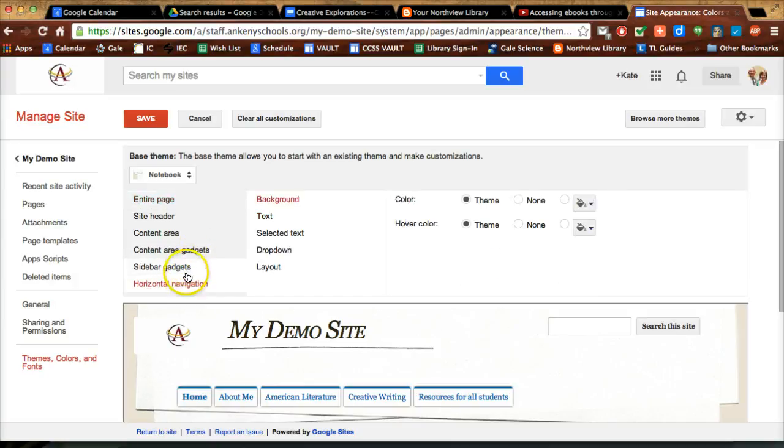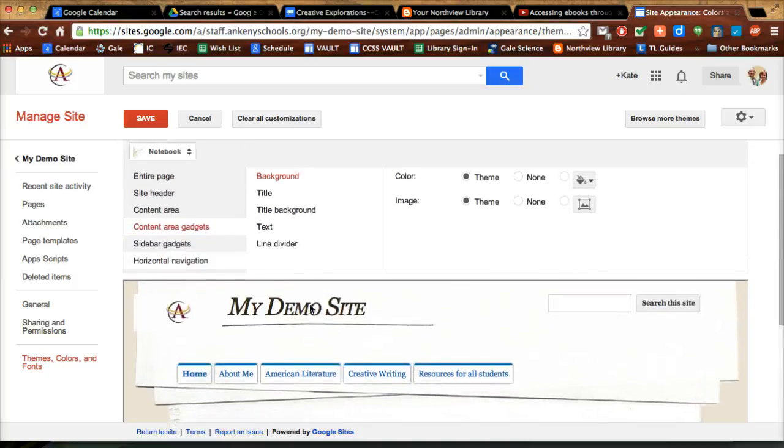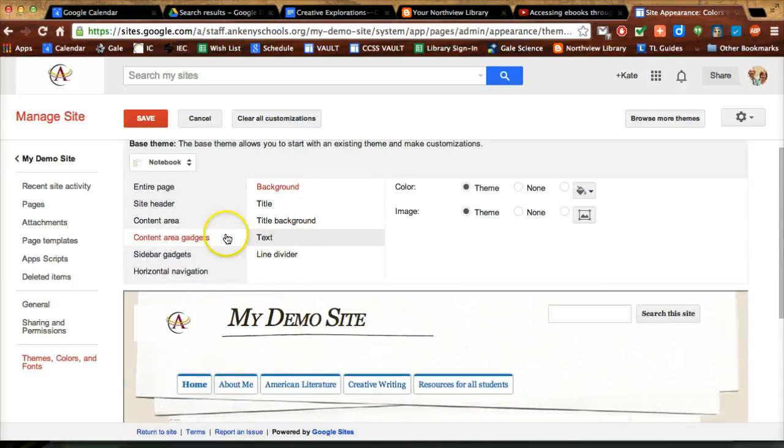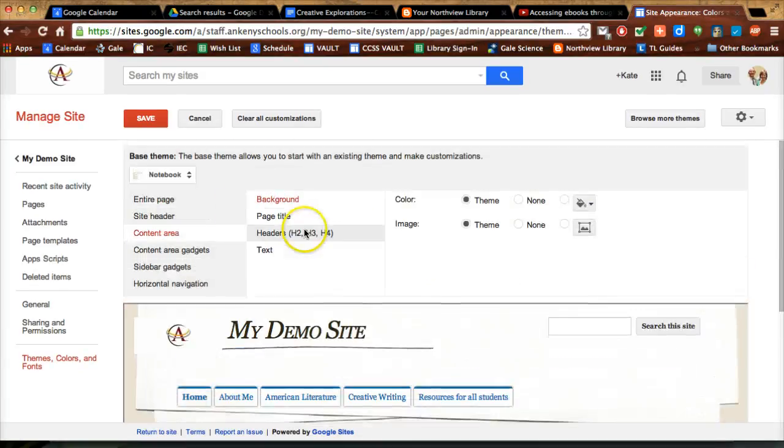You can change the horizontal navigation, that's this part, the sidebar gadgets, the content area gadgets. So let's say this would be a content area gadget. It's in the actual main content, but it's a table of contents, it's a gadget, so you can change the different things like that. The content area itself, the site header. Heidi does some really great things with site headers. You can upload an image to be your site header instead of whatever is here. That can make it look really cool and personalized. But you need a little more skills than I have there.